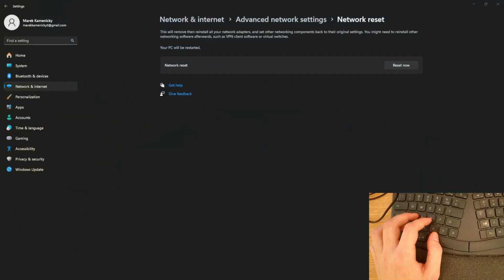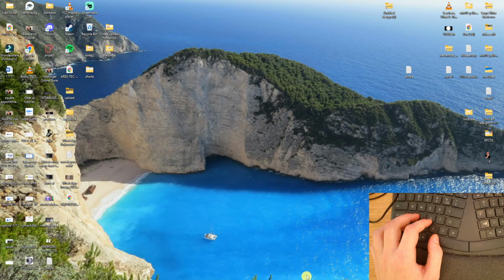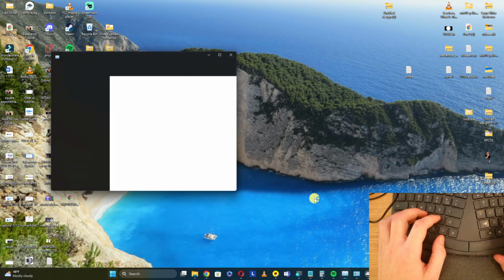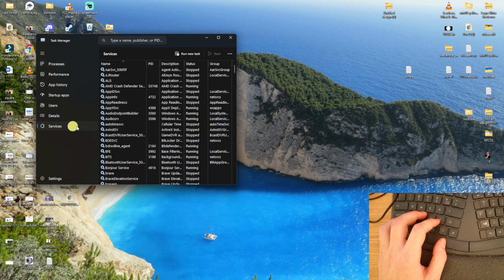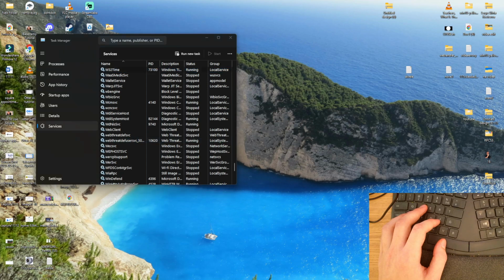Or another thing that you can try to do is that you're gonna go to task manager, and you are going to be here. Then you're gonna go to services, and there you're gonna have for VPC Mon SIG.